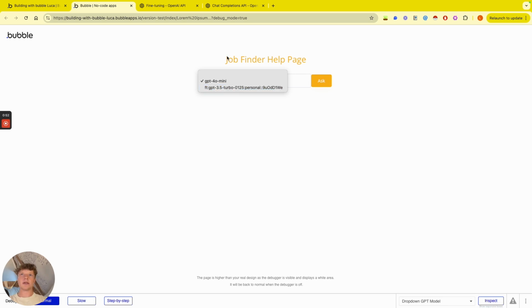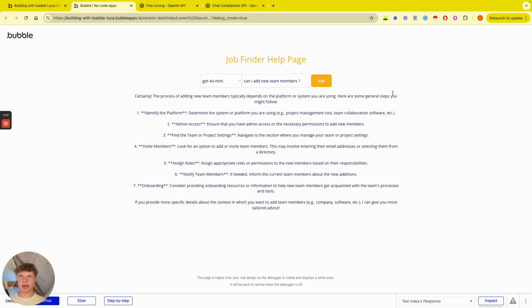So if we ask the standard GPT, can I add new team members? You can see we get this long, randomized, basic answer. It totally depends on the platform you're using. Obviously you wouldn't want this to be the answer to your users, because they're on your website, asking for specific questions about how to use your specific software.